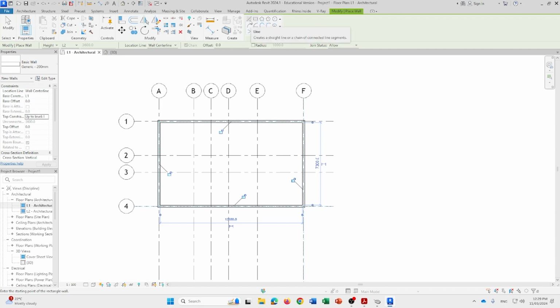Now we're going to switch to the line tool. And so this is probably where our grid lines will come in place. So what we're going to do, we're going to start from C1. Okay, click once, and we're going to drag this down to C2.